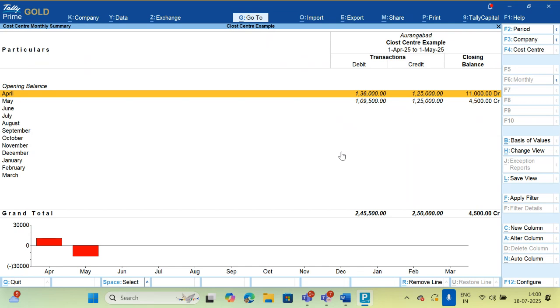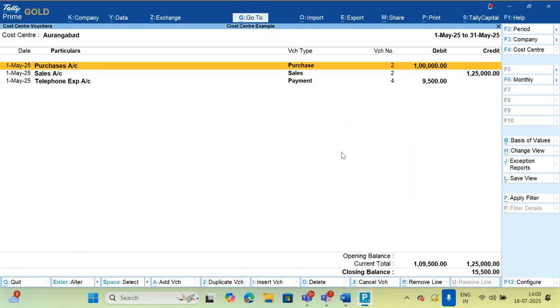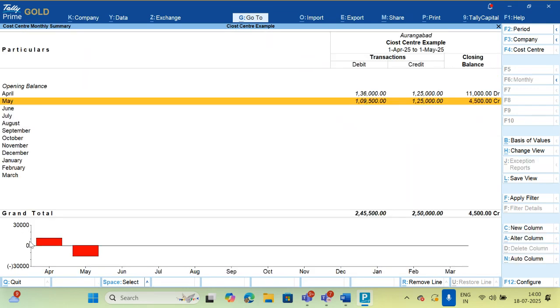Okay, next. In the next month, we purchased 1 lakh rupees. We sold out 1,25,000 and we only paid the telephone expenses of 9,500. So 15,500 is a plus amount. See.